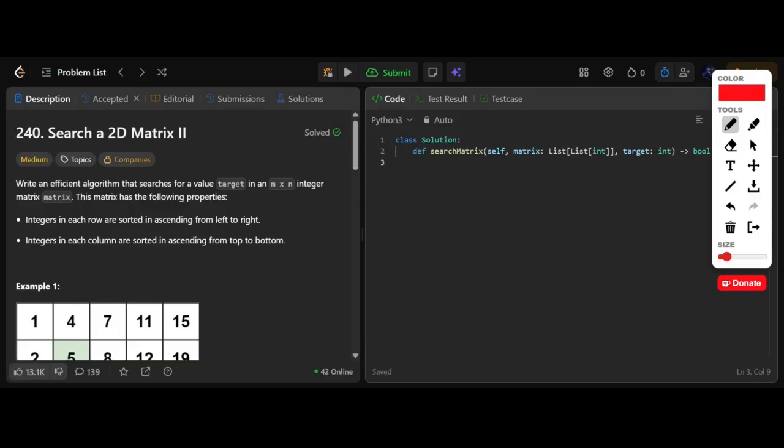Today we're going to be looking at Leetcode 240, Search a 2D Matrix 2. We've already solved the first part of this problem, which was Search a 2D Matrix, and this is a take on a more complicated version of that first problem. The problem description tells us that we need to write an efficient algorithm that searches for a value. This value is a target that's passed in to our function, and we have an m by n integer matrix. And this matrix has the following properties.